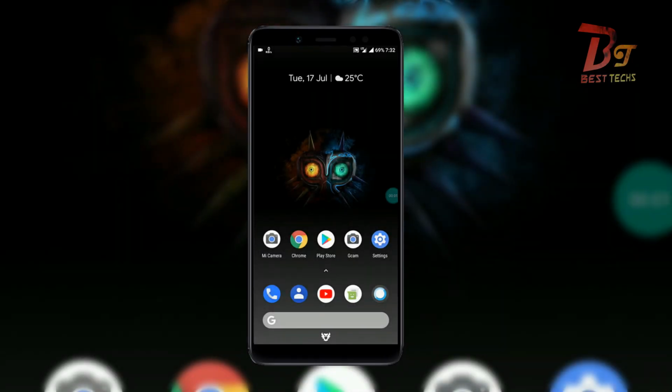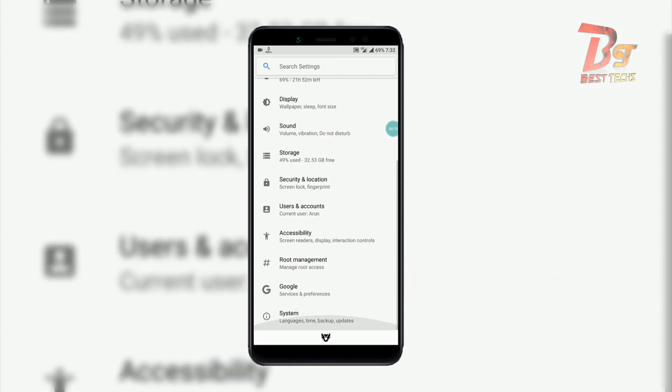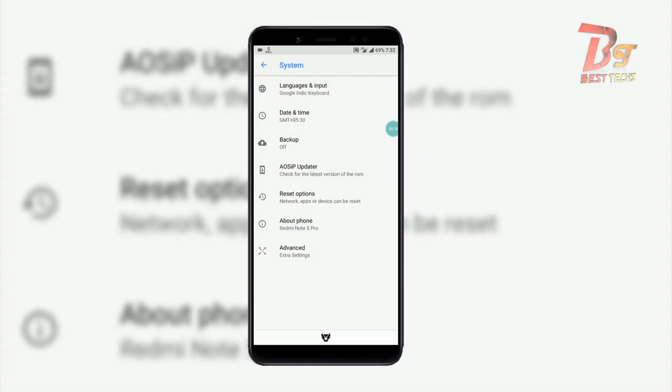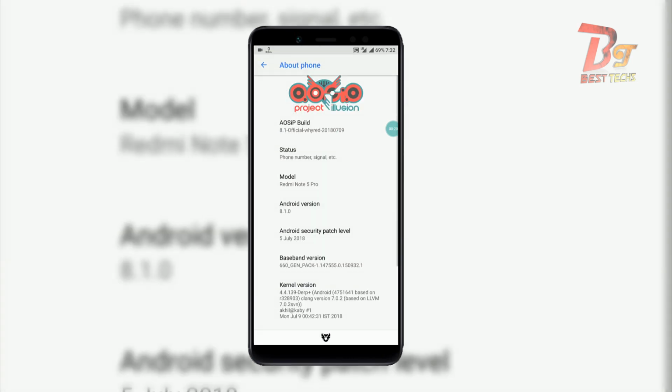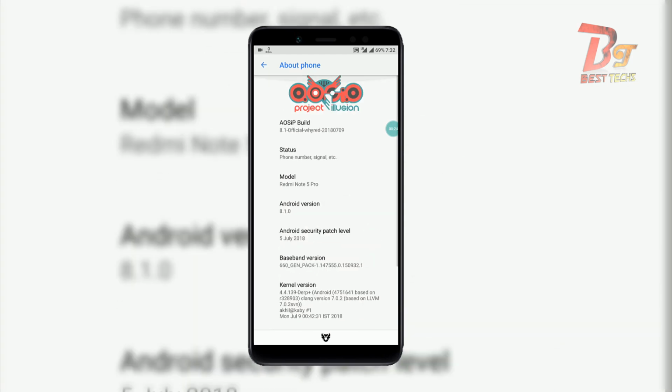If you're looking for a stable ROM for day-to-day usage with a lot of customization, great battery backup without compromising on performance, then this is the ROM which you're looking for. If customization is not your preference and all you want is a stable ROM with great battery backup, then Pixel Experience ROM is a good alternative.